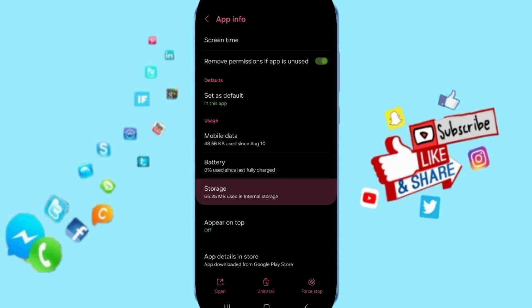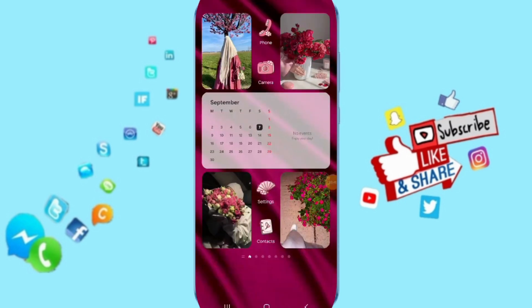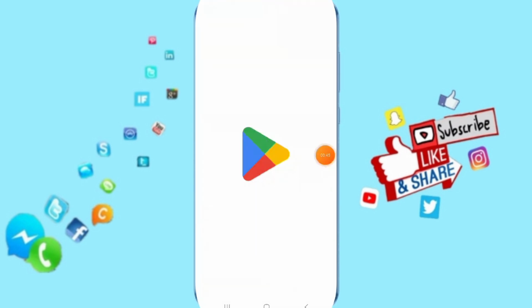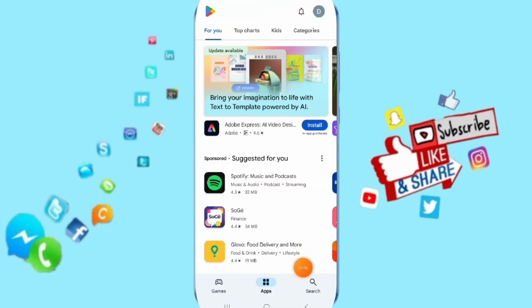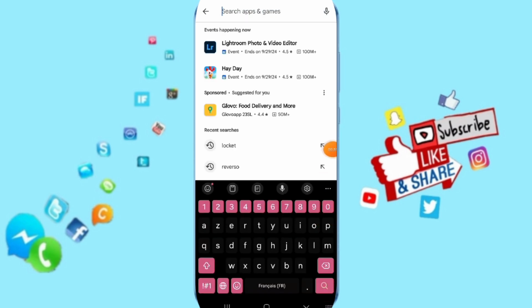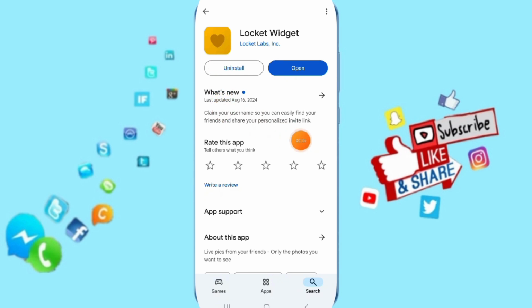Here we'll enter to the window of storage. Then you can click on clear cache. In the end you can go to Play Store. You will search about Locket Widget. Then you can uninstall your app and you can install it again.